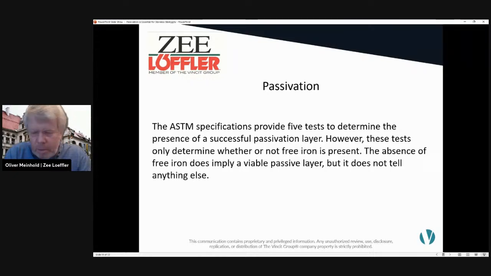Passivation. We often get asked, how can we test? How can we see how the passive layer is actually formed? Because the passive layer is clear, it's so thin that you don't see anything. So the problem is how to test it. And there are a few tests out there.